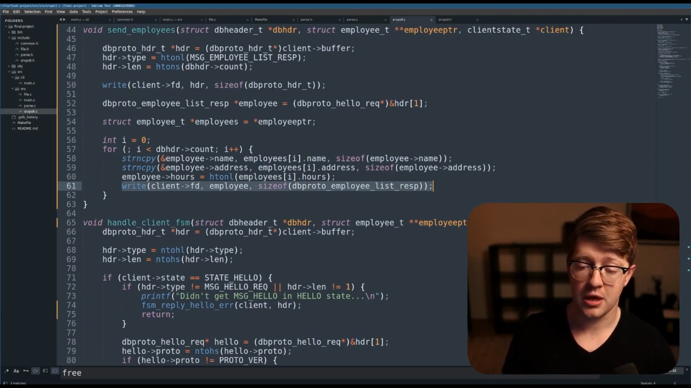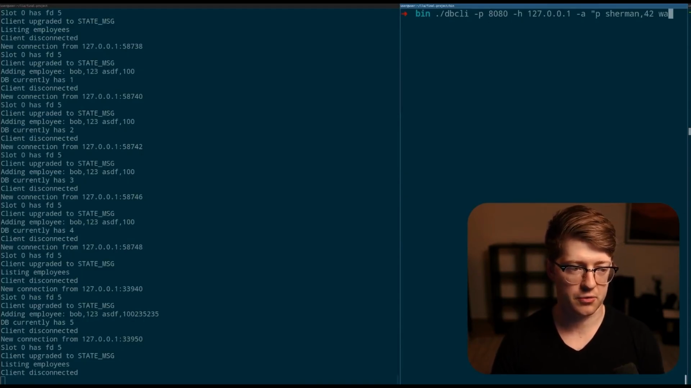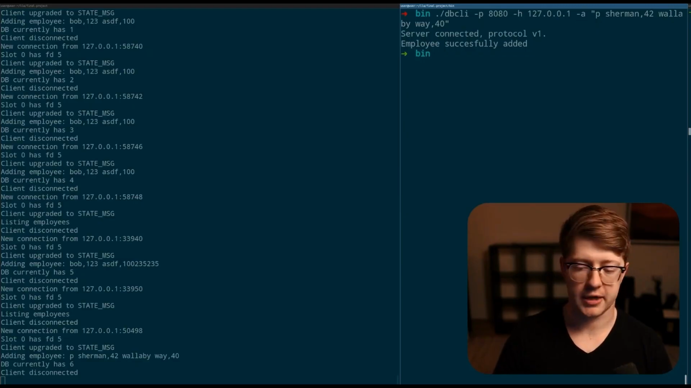At this point, with properly seeded poll looping and a well-designed finite state machine, you can add functionality to a server client architecture really, really easily. It is not hard. So what we're going to do here is add a new employee. We'll say his name is P. Sherman. He lives at 42 Wallaby Way, and he has worked 40 hours this week. This guy's a stone cold killer. Boom. So we can add that to the employee database.